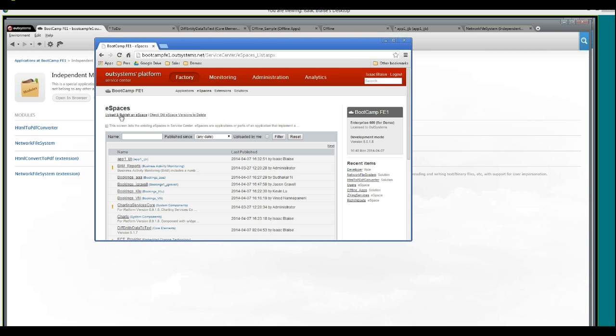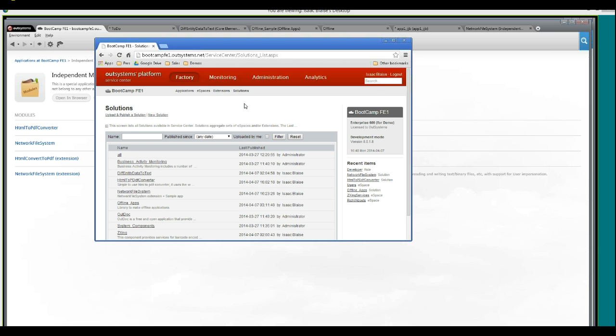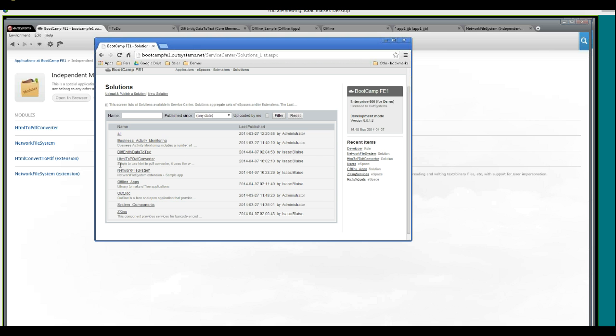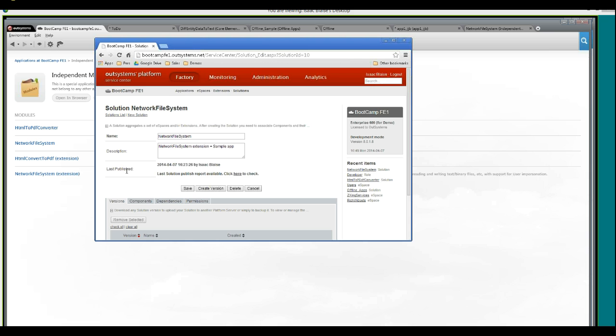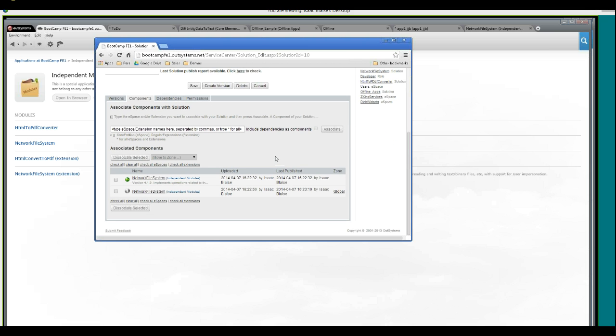And go to eSpaces, upload and publish an eSpace. Same thing with the extensions, as well as solutions. Now notice there's a couple of solutions that I've published already. The HTML to PDF converter, network file system. If you open up each of those solutions, it will list out the components that are being installed.